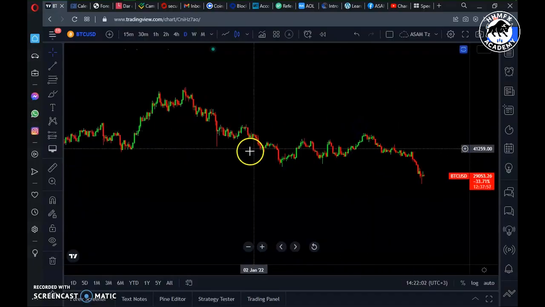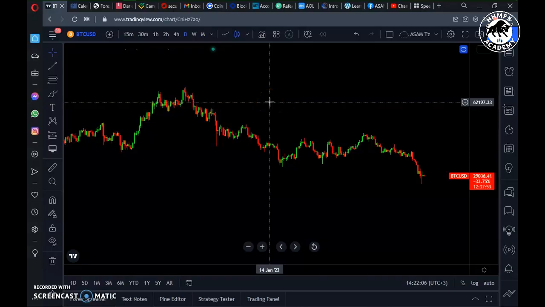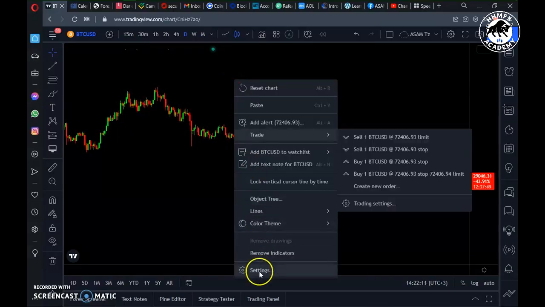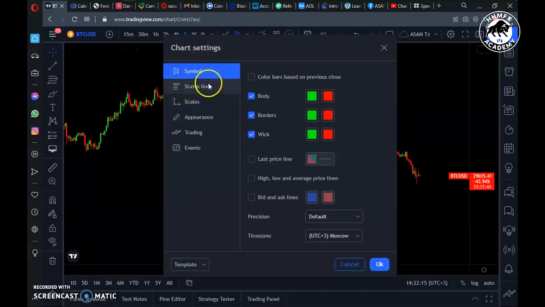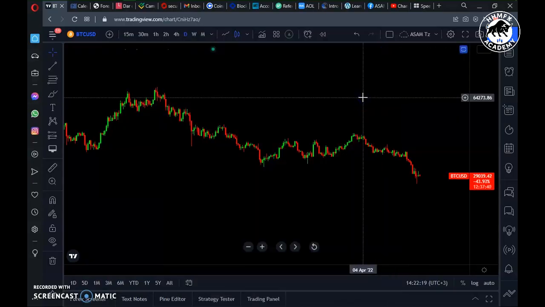The appearance of the chart, with green and red candles and a black background, is just my customization. You can do your own customization by clicking and moving to settings. On the settings part, you can start customizing things. That's how you deal with those preliminary things.